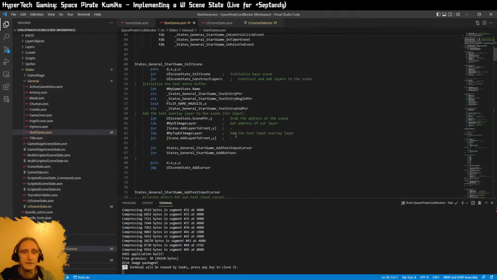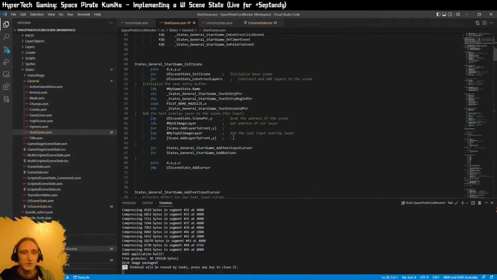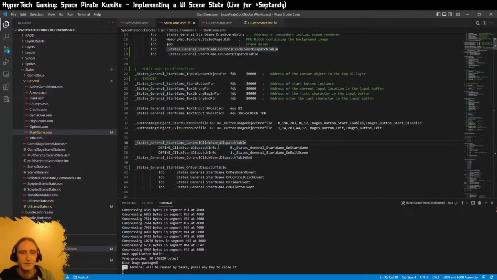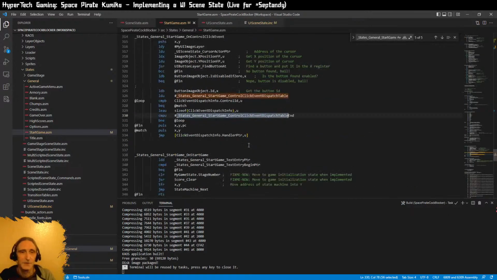Okay, so we've got control click event. Actually, do we really want that? No, we can provide the default implementation for it. That was one of the ones that I was going to do later on, control click event. Okay, well, we already got the cursor actor there. We've got object. Yeah, actually, we can move that there now. Cool.